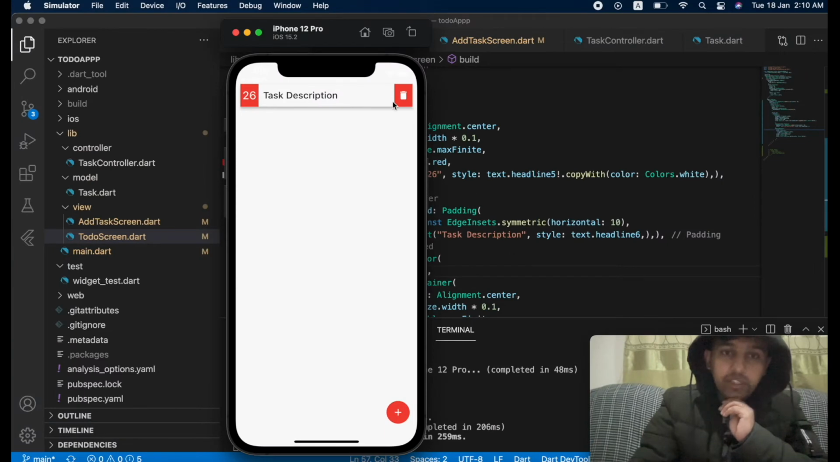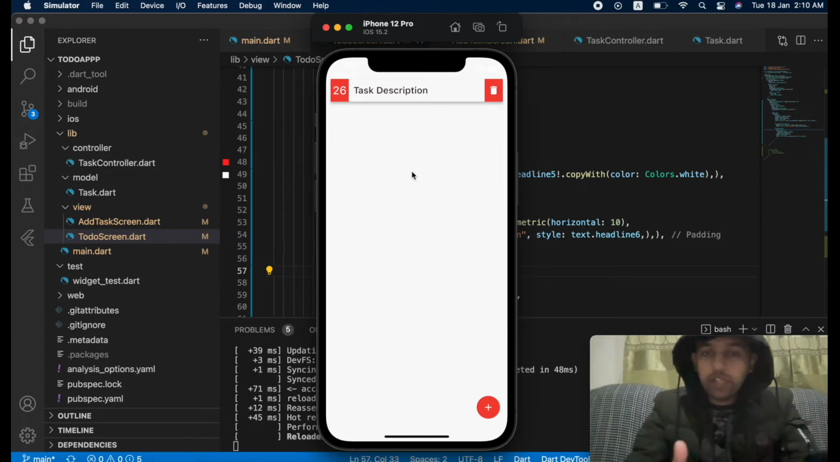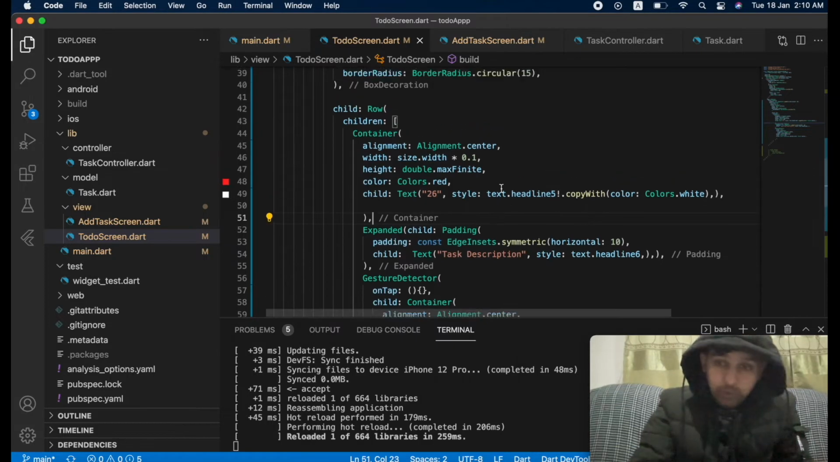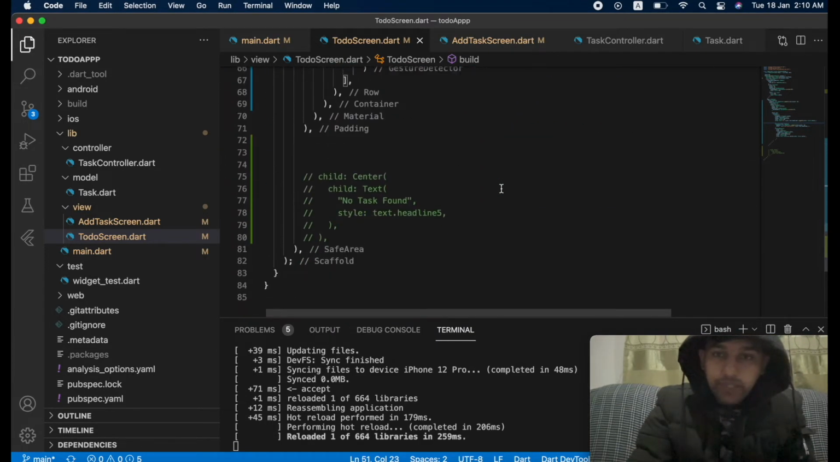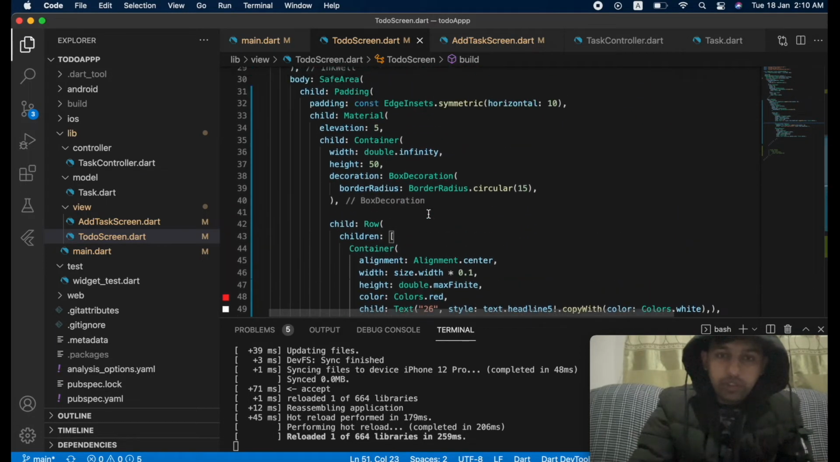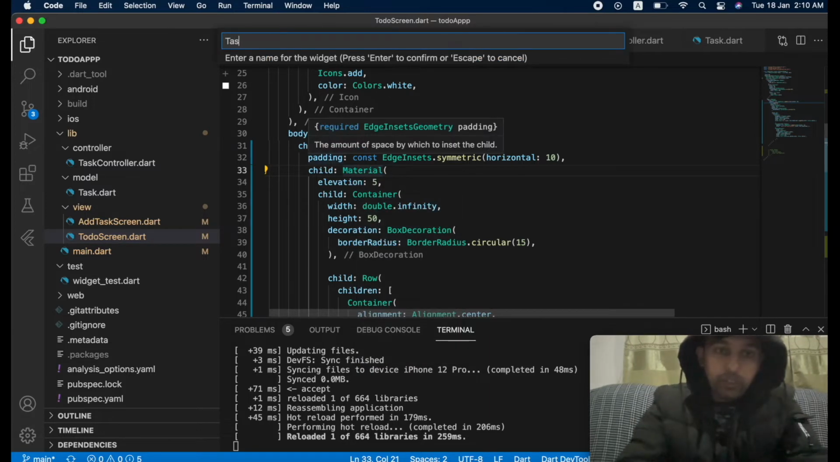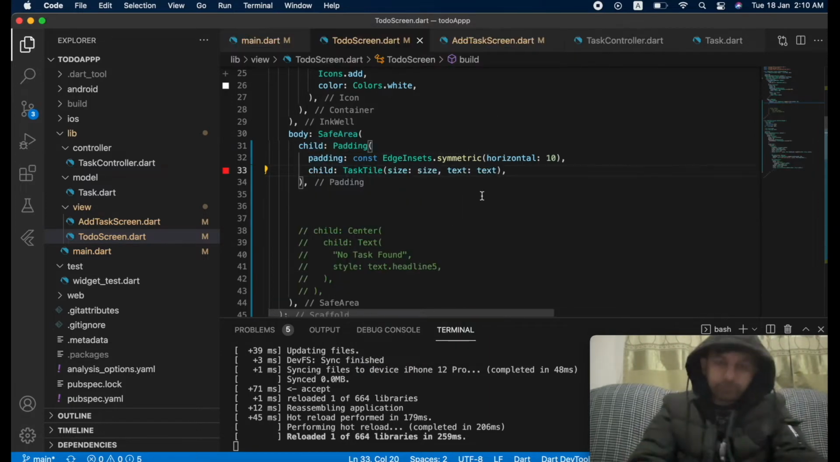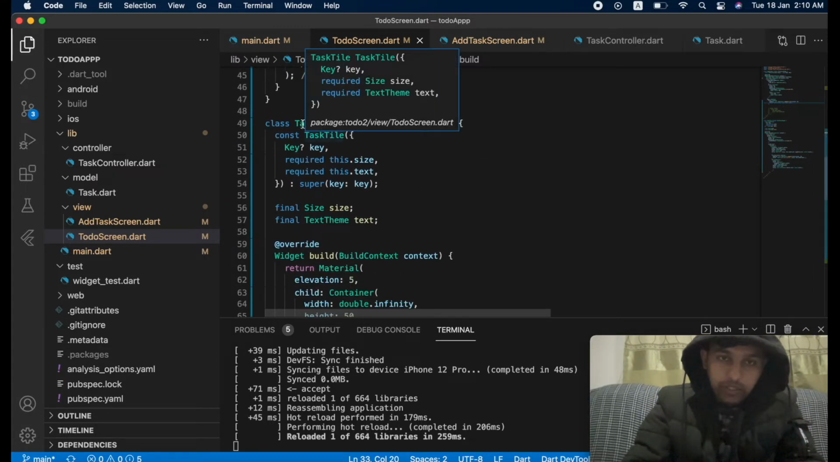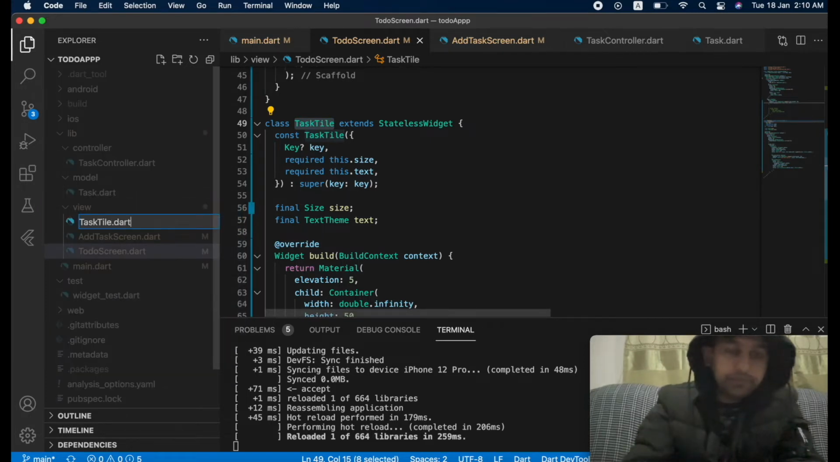So now our task design is ready. So it's time to make this task usable in a list. So it will show me the list of tasks. For that I will use list view builder, but before that let's separate this code into a widget. So I will go here to material, and then let's extract this code as a widget, and it will be task tile, right? So let's create a class of task tile, and we will put that code over here.